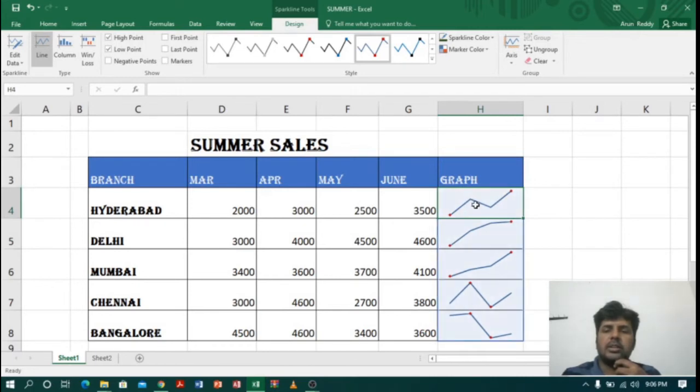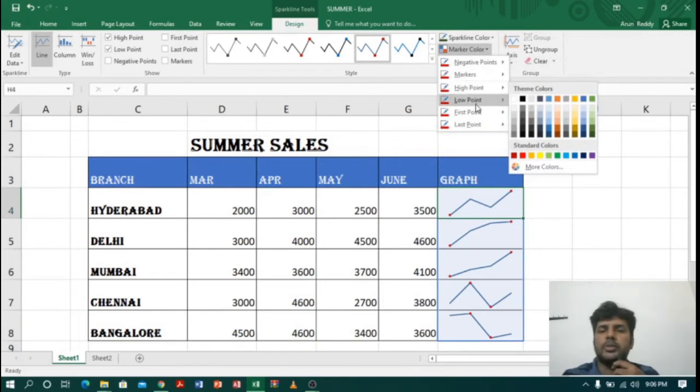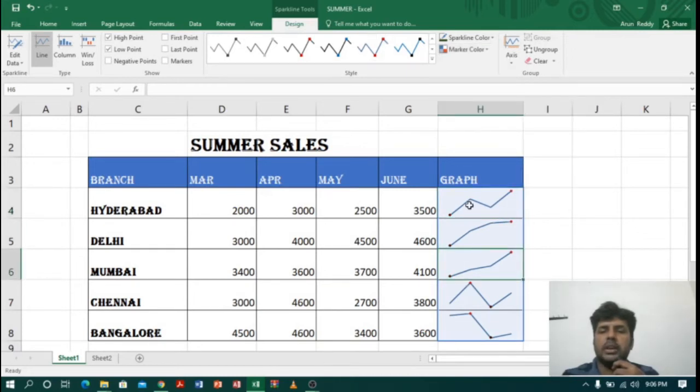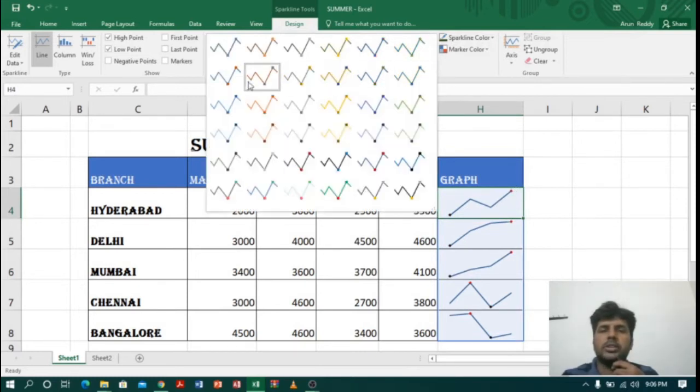Suppose you want a different color for the highest point and lowest point, you can see here there's Marker Color. If you go to Marker Color, you can directly choose manually. Suppose I want a black color for the lowest point, I go to the lowest point and choose black. Now you can see the lowest point is showing as black and the highest point is showing as red. You can also choose from the styles here. We have different styles like blue, red, light blue, red, dark black, different colors. You can choose any one.